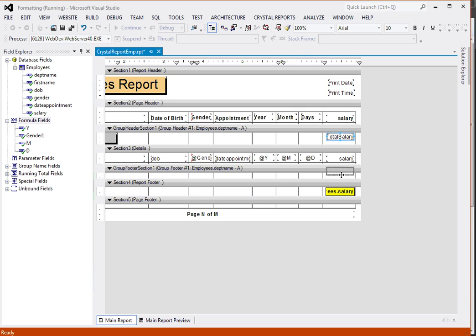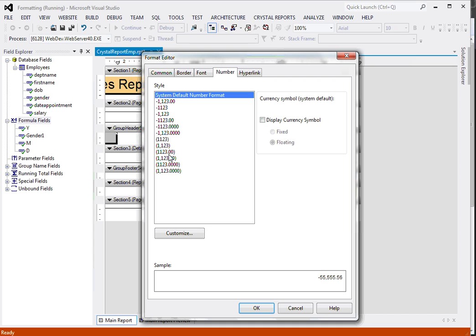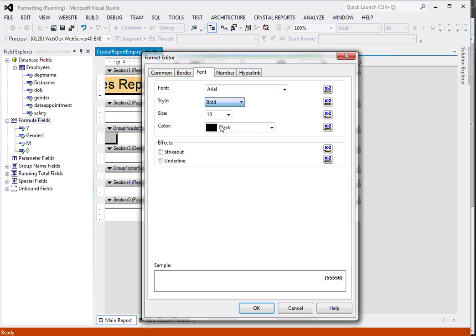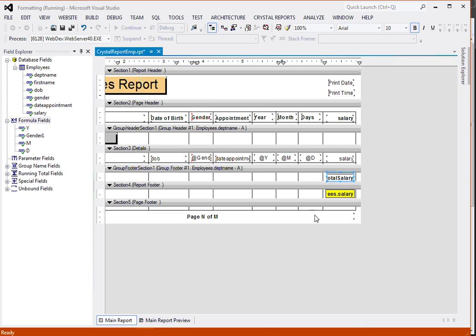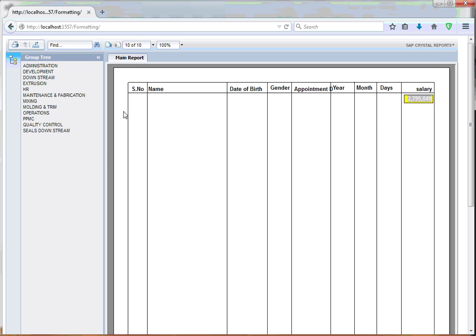So I want the total on the group footer here, and let's format it. Select this number format, and font should be bold, and the border, say just top border should be double, and that's it I think. Okay, save it, and now come to the browser and refresh the browser.